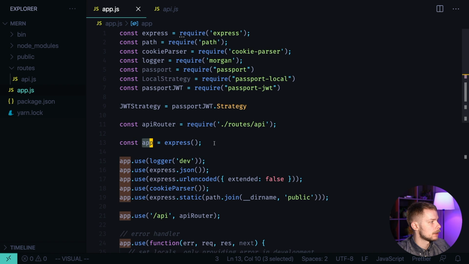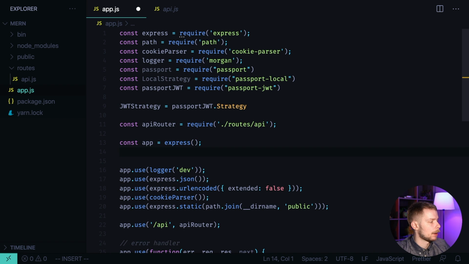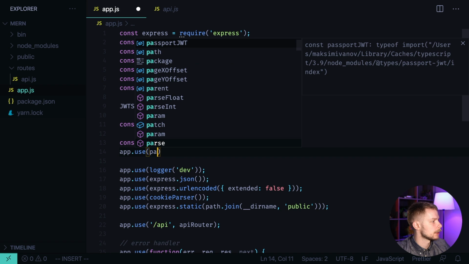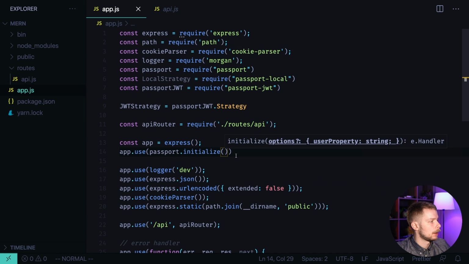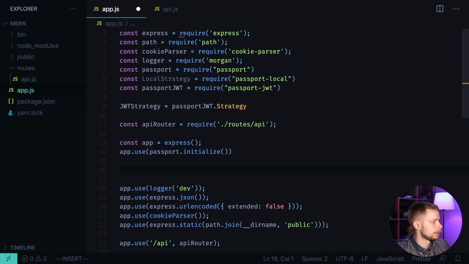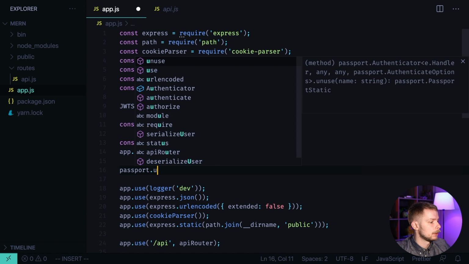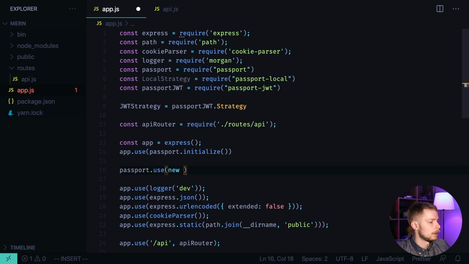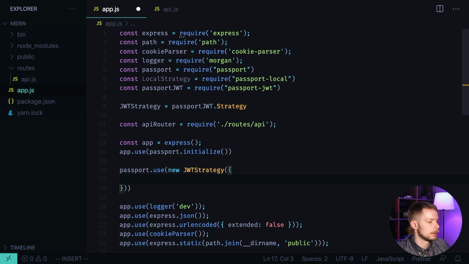Then after I initialize the Express application, I'm gonna call app.use(passport.initialize()), and then I'm gonna define my strategies. First, let's define the JWT strategy. passport.use(new JwtStrategy(...)). We need to pass a bunch of options to it.